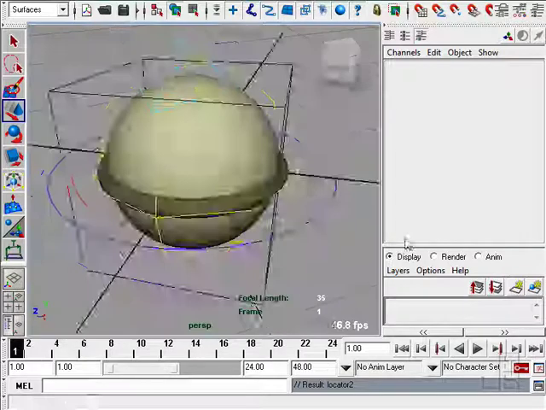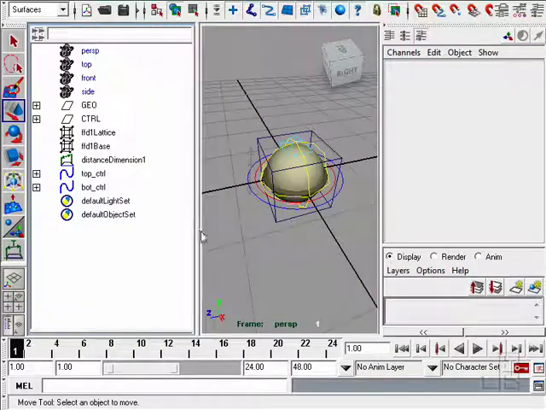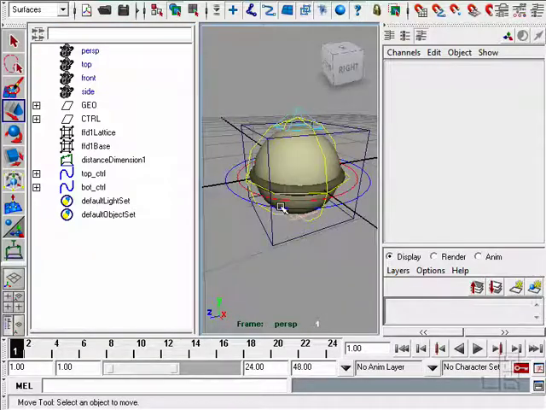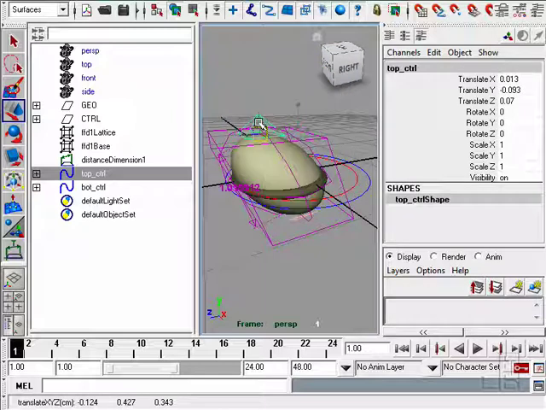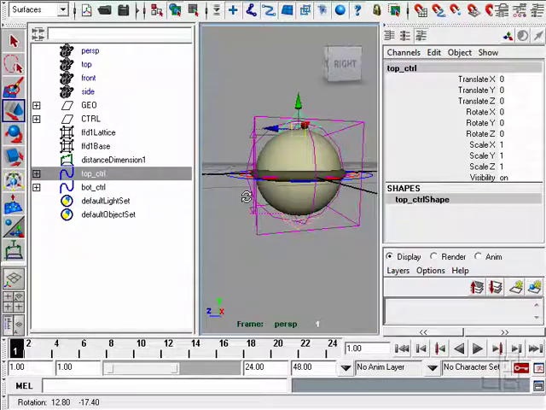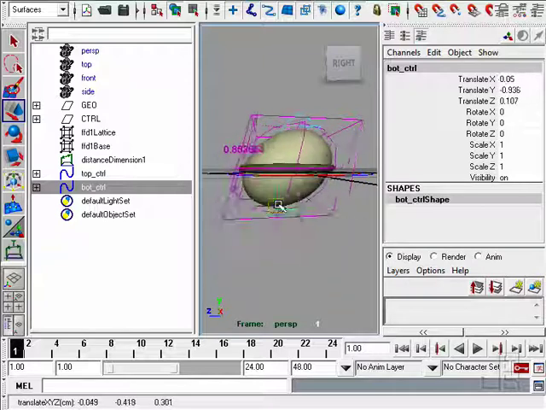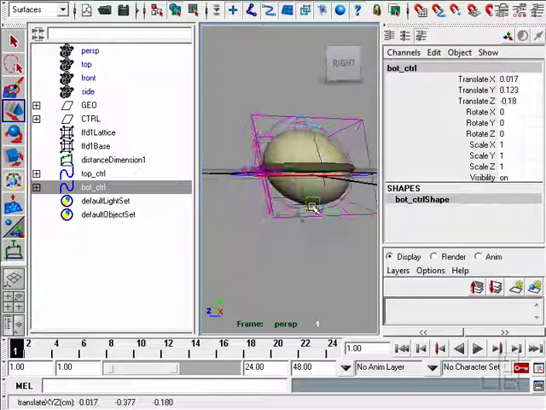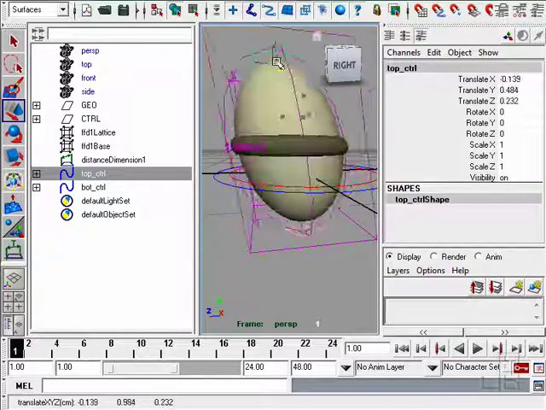If I pop back into perspective view, we'll see now we have controls as well as distance that's always being calculated. So now we can use that distance to squash and stretch the ball correctly.